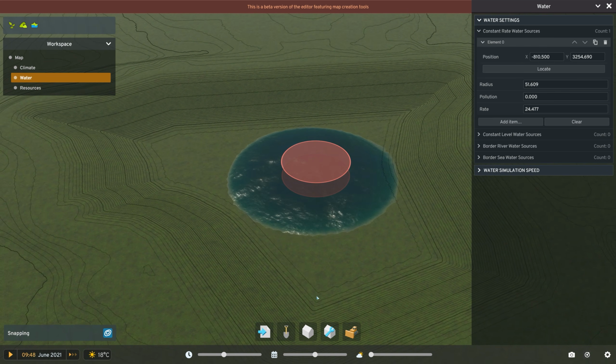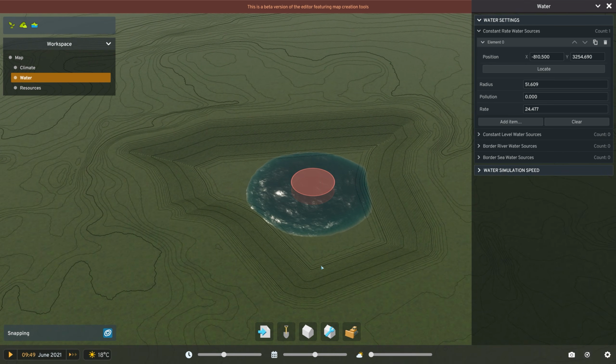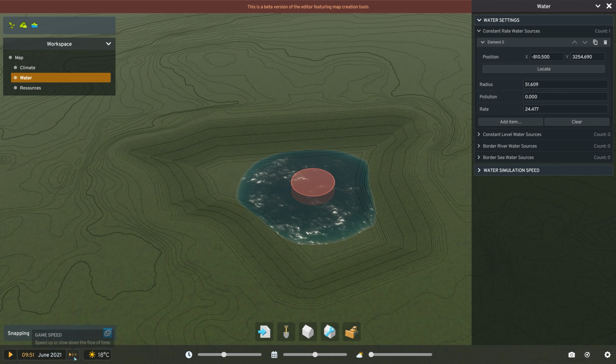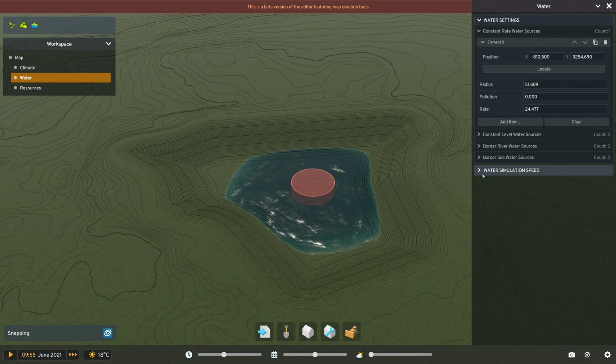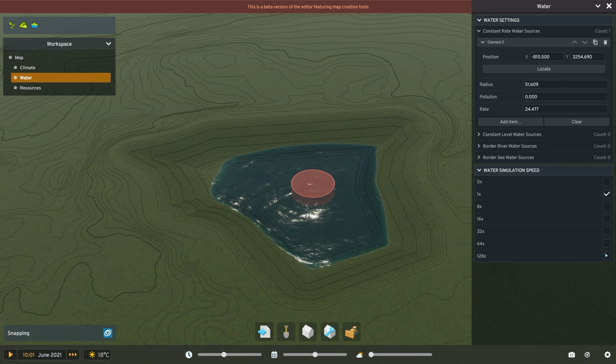Now, as you can see, the water here is kind of coming in slowly, and depending on the size of your body of water that you're creating, it may take forever. But what you can do here is increase the game speed, or even better, you can actually increase the simulation speed of the water itself.